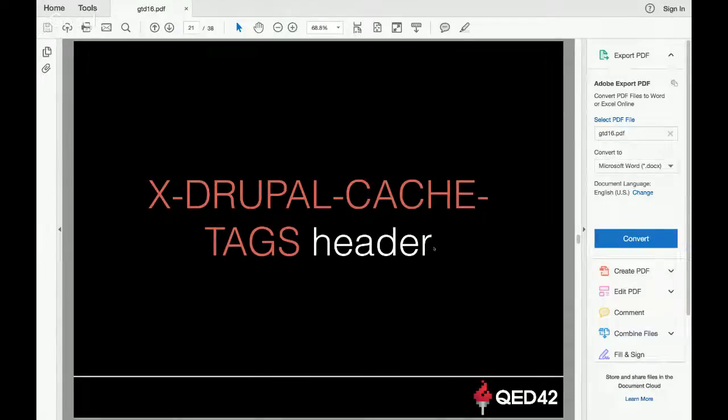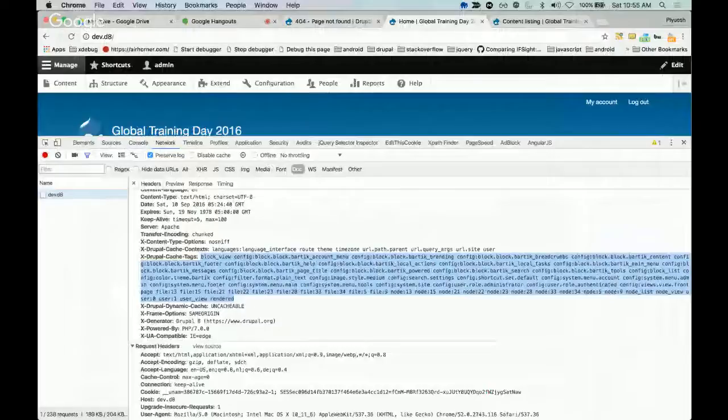So Varnish can pick up this header and check for the cache tag which is getting rendered, which it needs to invalidate. So let's say it has this page. Now there's another page called node/9 which is getting rendered over here. See the highlighted one? It has a cache tag node:9. So let's say I go ahead and edit the node 9 page.